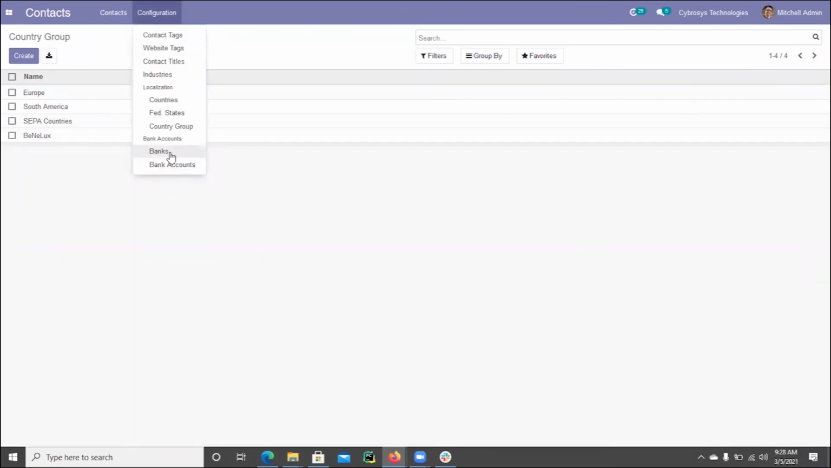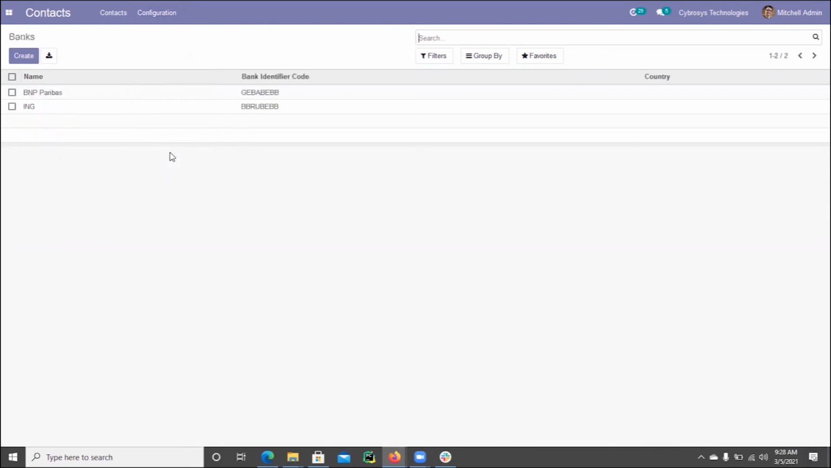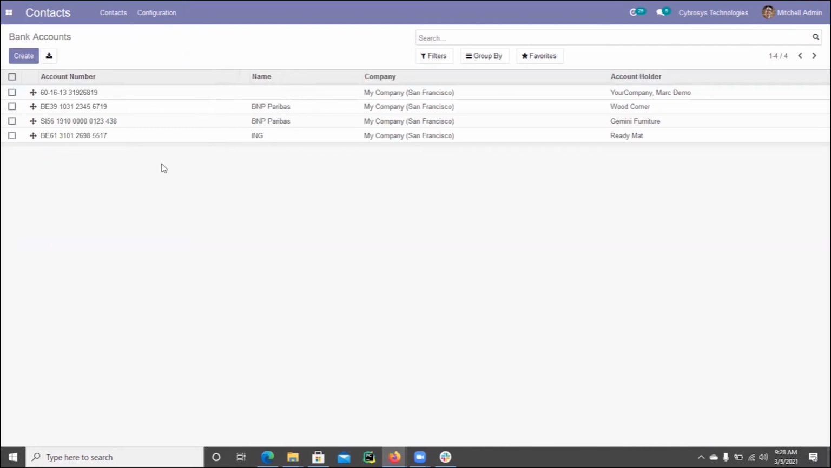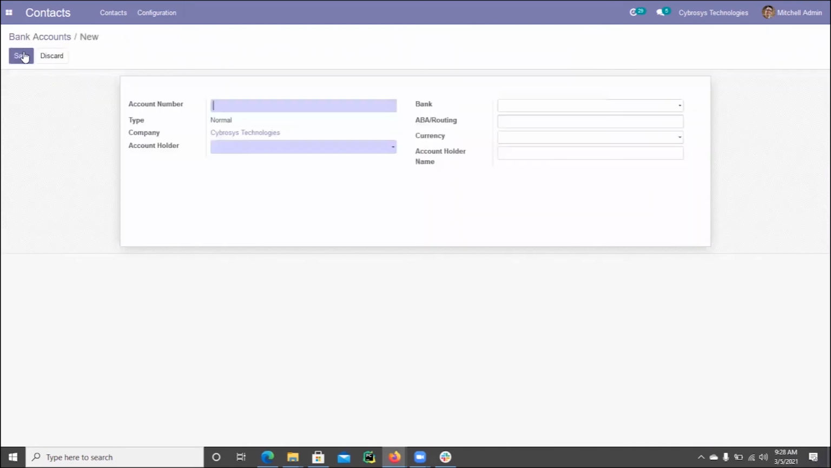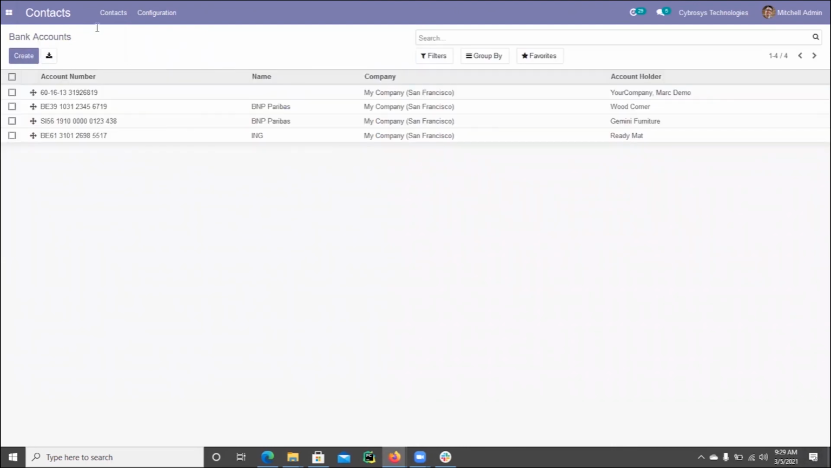Then we can also configure banks and bank accounts. So here we can find there are two banks added. Then we can also view the created bank accounts. So you can also create new bank account from here by providing the bank name, account number, then account holder, bank. Then we can set currency for the bank account and we can create new accounts here.